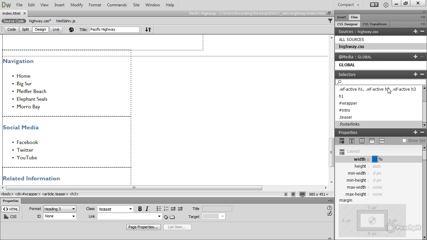Now eventually they will be side by side. I'll show you how to do that in the lesson on floating elements. 32%, 3 times, that comes to 96%. I've left that extra space to make an adjustment to the footer later.